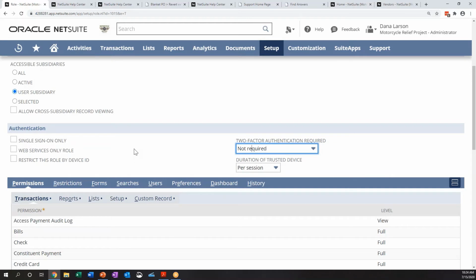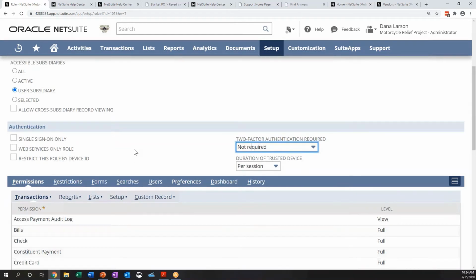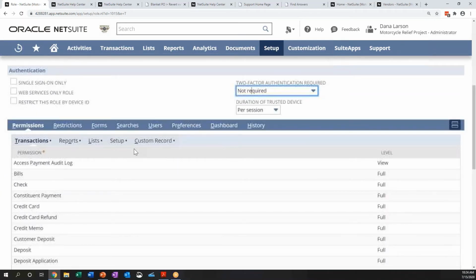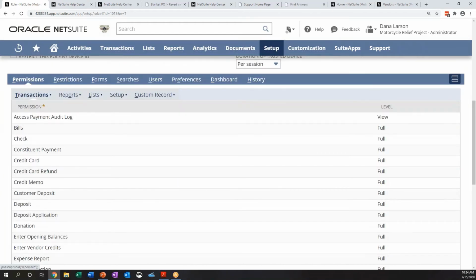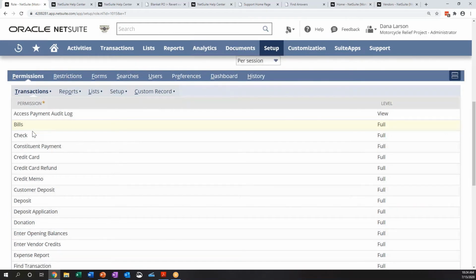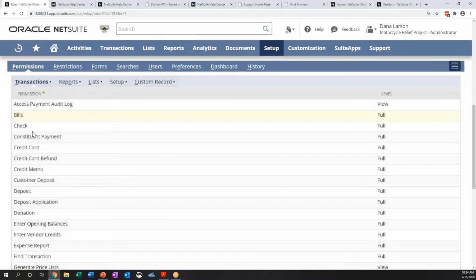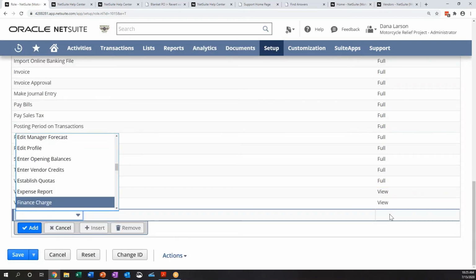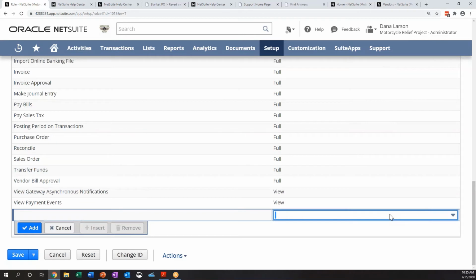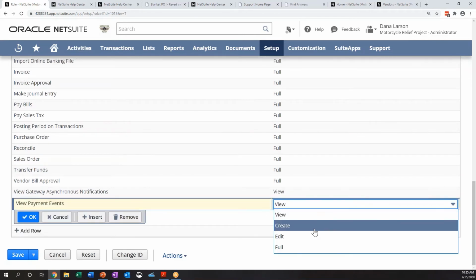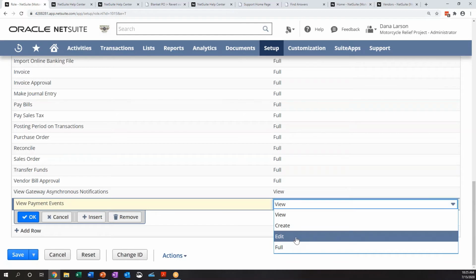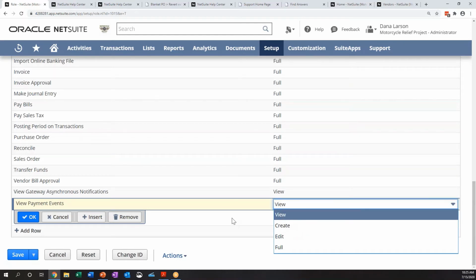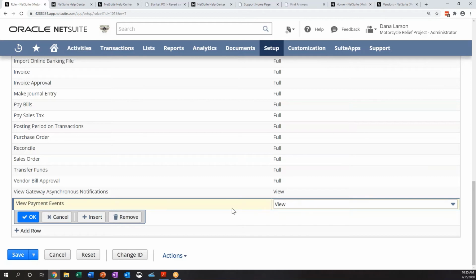But now we get into the meat of the permissions, which are these four sections of transactions, reports, lists, setup, and custom records. And this is where you can say for each of these what level of access they have. Note that it doesn't show you everything. It gives you a certain set, but then you can come into this drop down and select what's missing, and give access at whatever level. The order of those levels is view, create, edit, and full. So full allows you to delete. Edit, you can do everything but delete. Create, you can only create. View, you can only view. So those are your options on that.